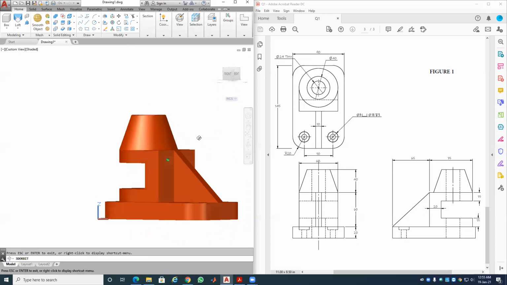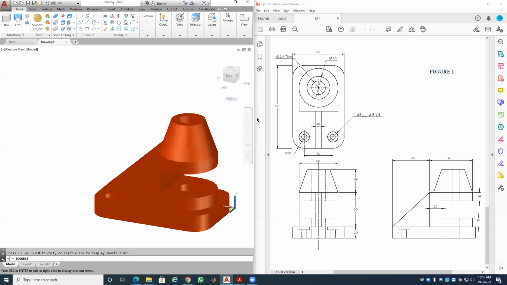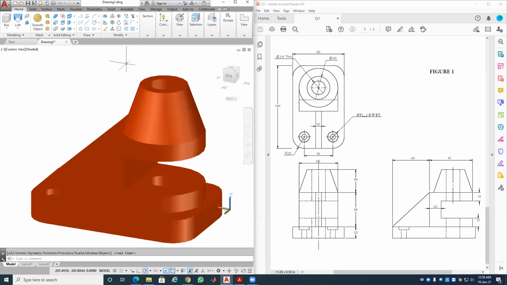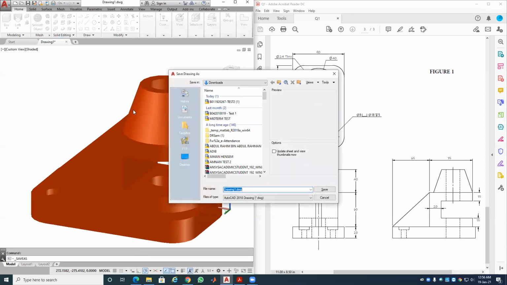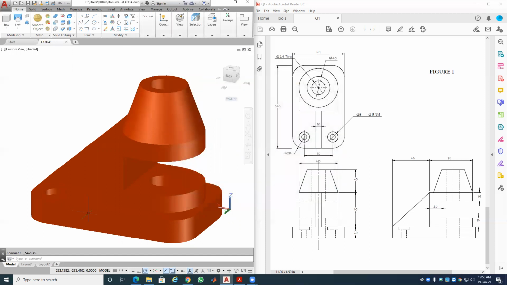All right. Okay. So that's that. Don't forget to save this. You should save it often. Just save it anyway. Exercise X3D A.